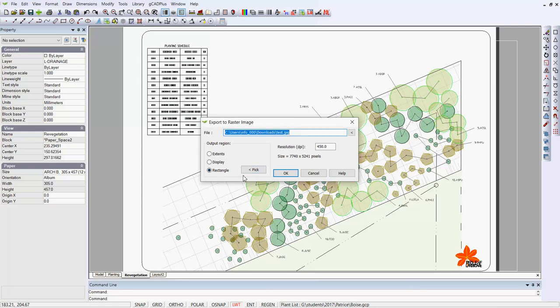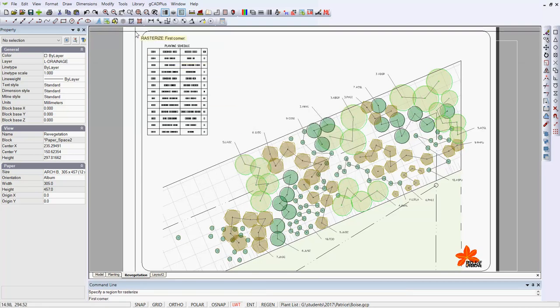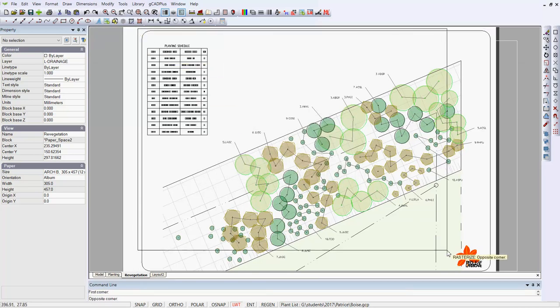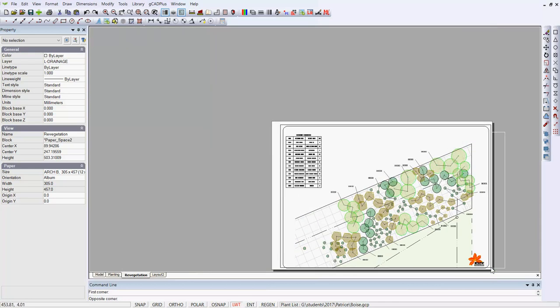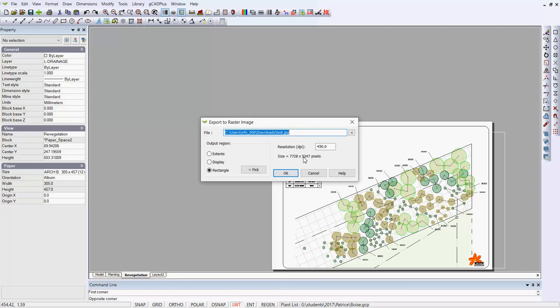I pick a rectangle, so we want to replicate what we see on the screen here. I won't be terribly fussy about it, but I need to get the rectangle outside. That's done it. I can change my resolution here, so we're going to put it out as a test JPEG. I'll call it test 01, and I've changed the resolution to 450. We could make it 600 dots per inch, but that'll put the size over 10,000, which I suspect gCADPlus will object to, so I'm going to make it 450.